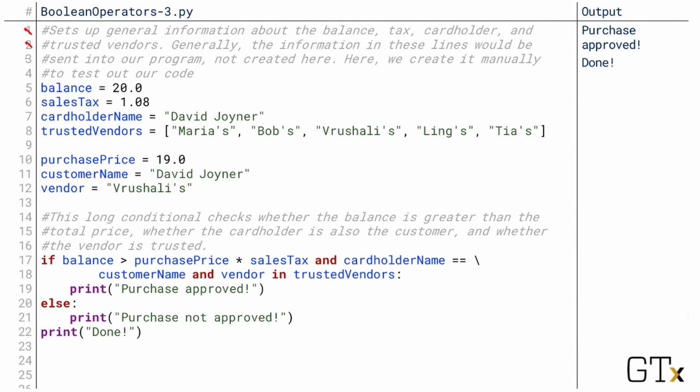Lines 1 through 12 are just setting up our variables to be used in our actual reasoning. It looks like lines 5 through 8 just set up the general context of the world before the purchase is attempted. The balance, the sales tax, the cardholder name, and the list of trusted vendors all make sense whether or not the person is actually attempting a purchase. Then it also looks like lines 10 through 12 are setting up the context for this particular purchase, the purchase price, the customer name, and the vendor name.